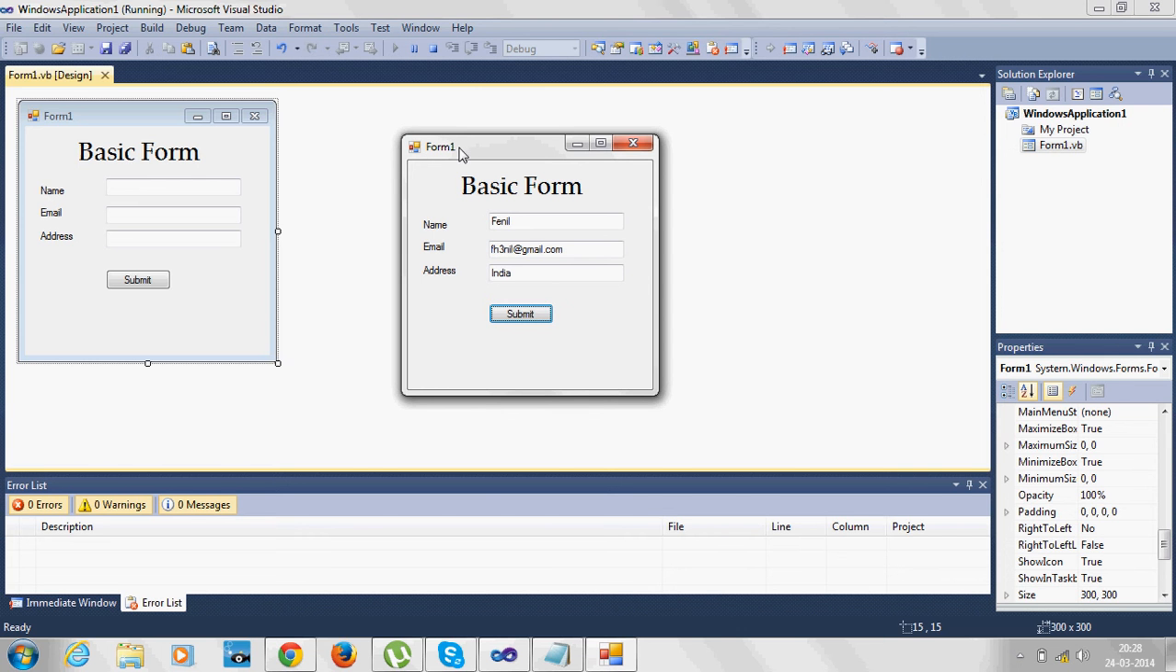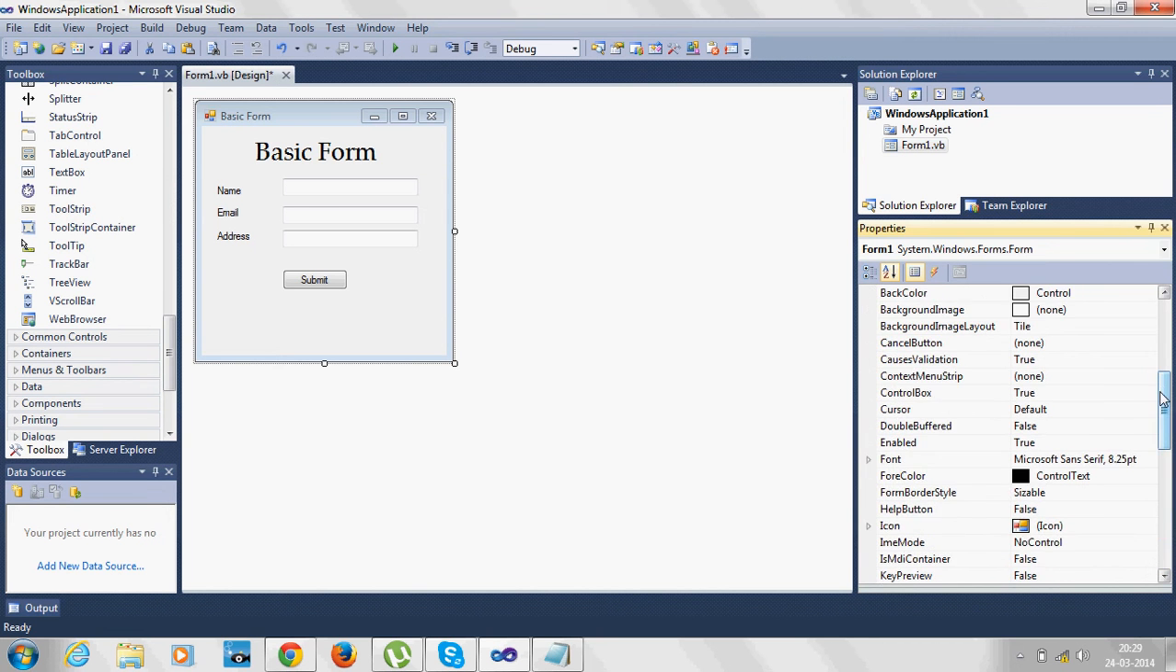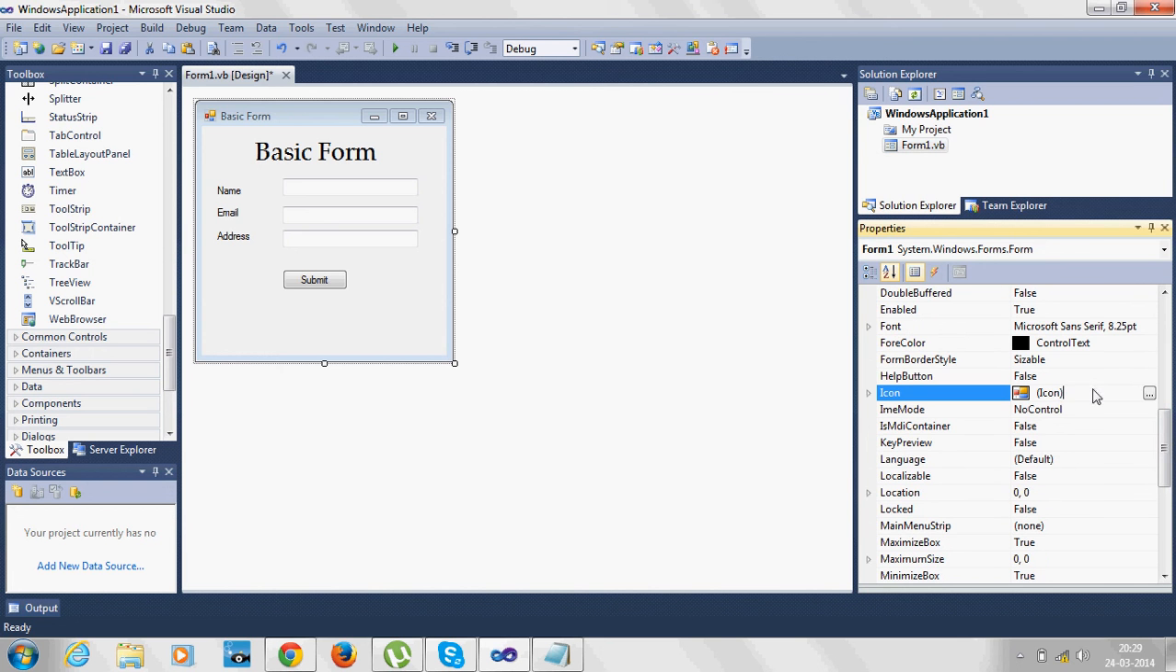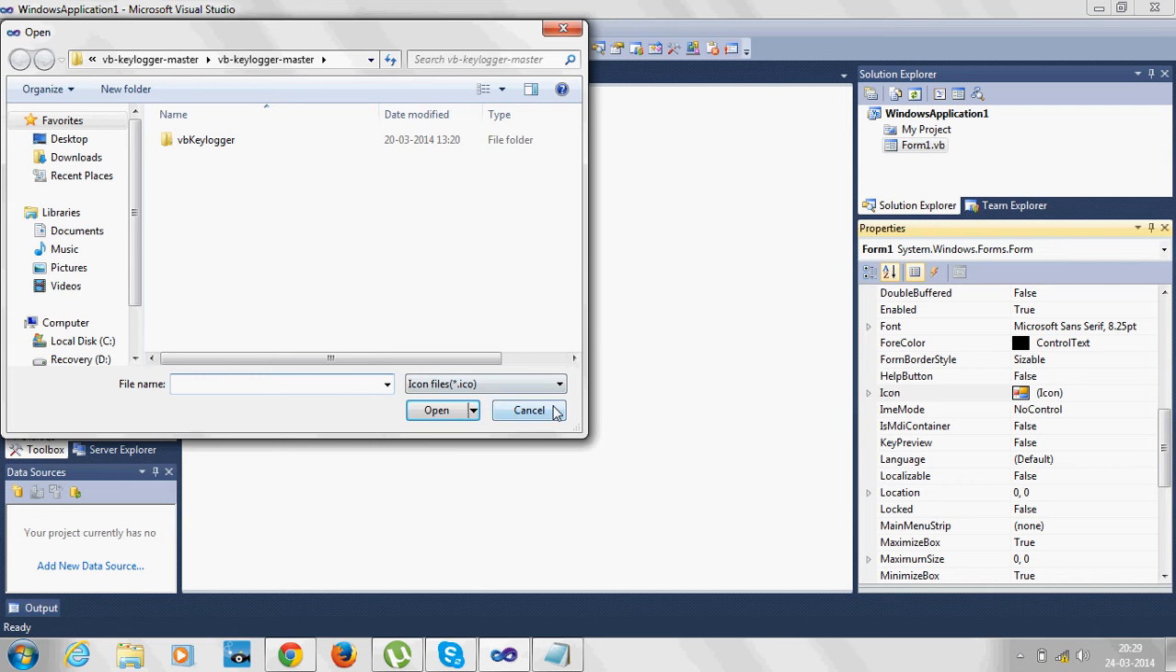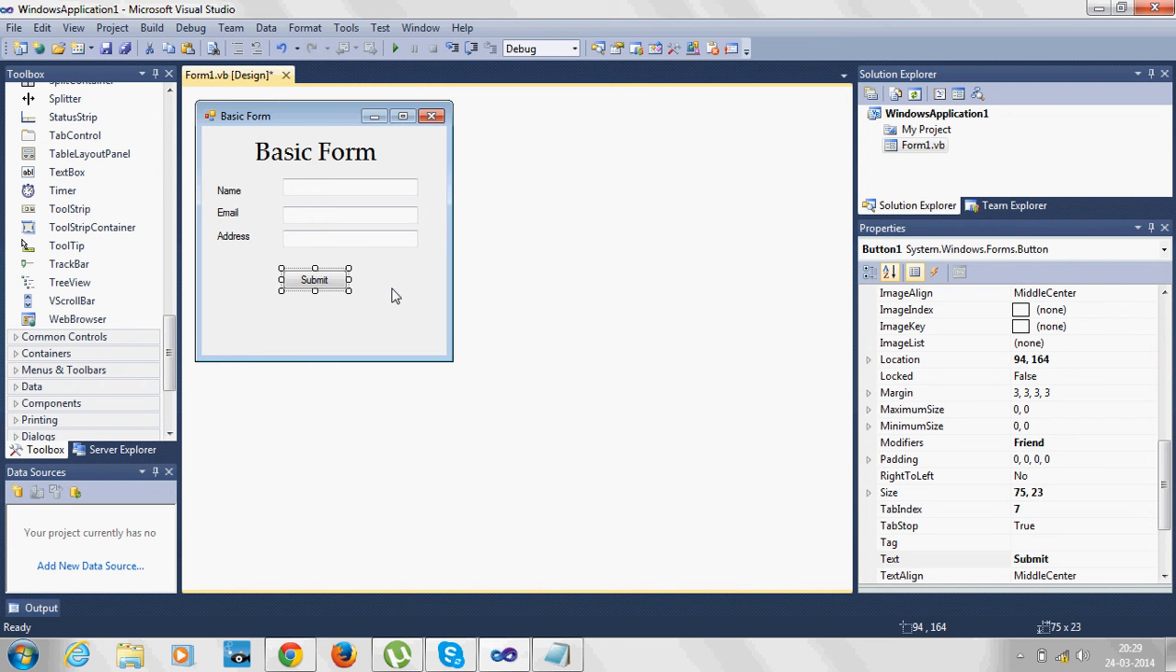You can also change the icon of this form or .exe, change the name, and change or remove this option. Let's check it out. First we're going to change the name to "Basic Form," and you can also change the icon here. Scroll up and you can see the icon option. You can change the icon if you have a good .ico file, and you can also change the icon for this program.